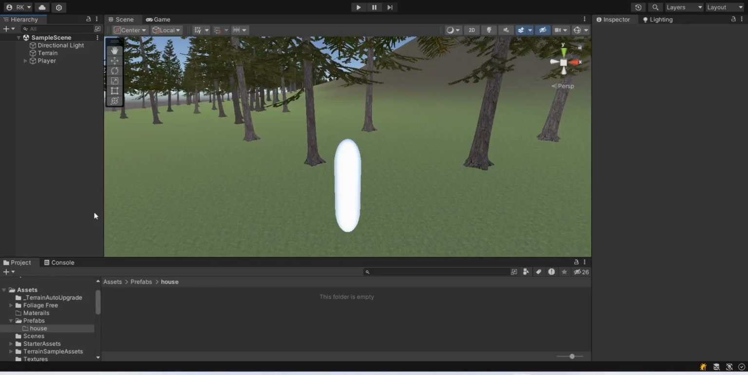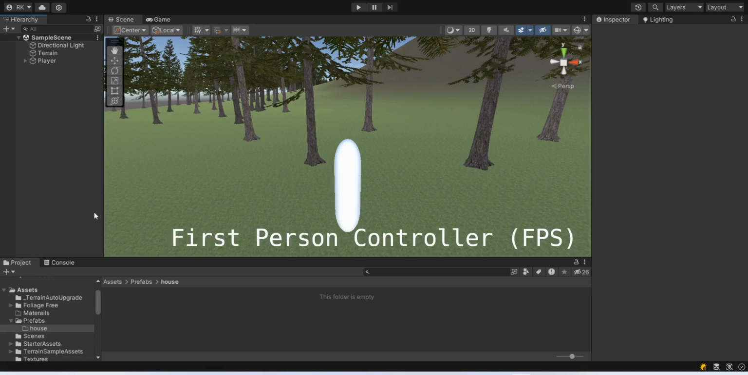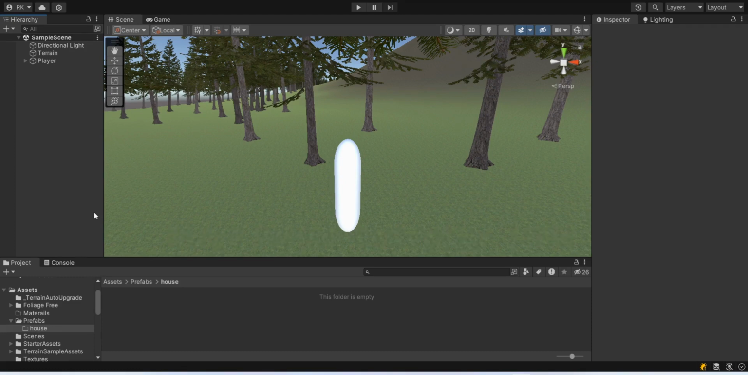Hi. In the previous video and my blog post, I showed how to create terrain with trees and also a first-person controller, FPS controller, in Unity, and navigate the terrain. So in this video, I'm going to show how to import an asset from Blender into Unity with all the textures preserved.